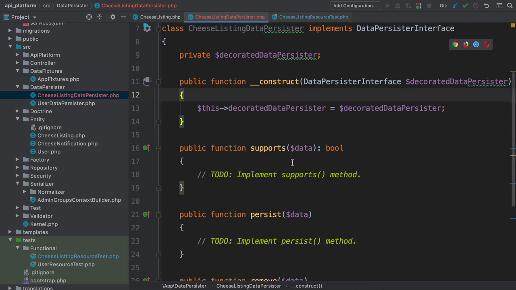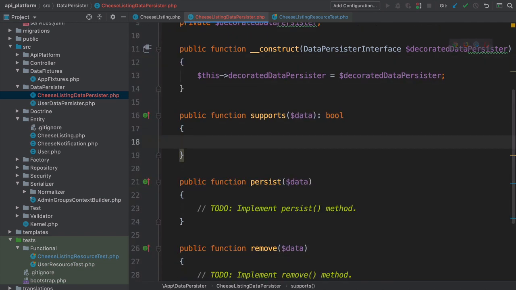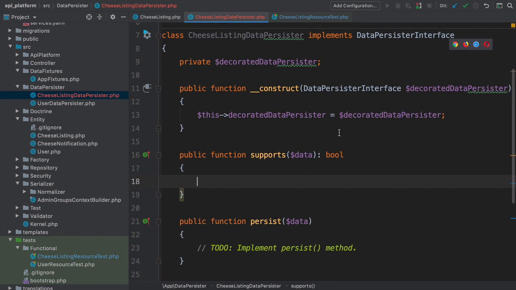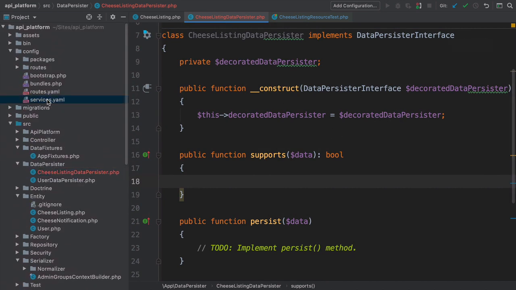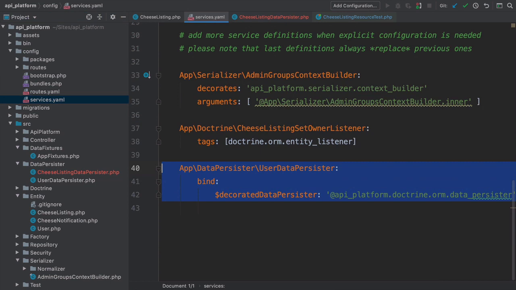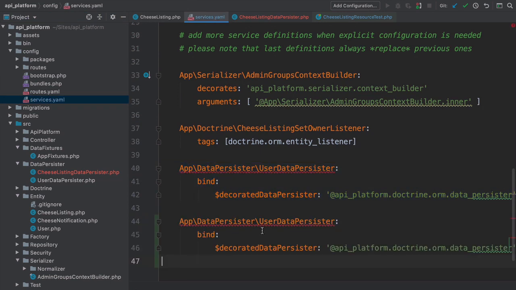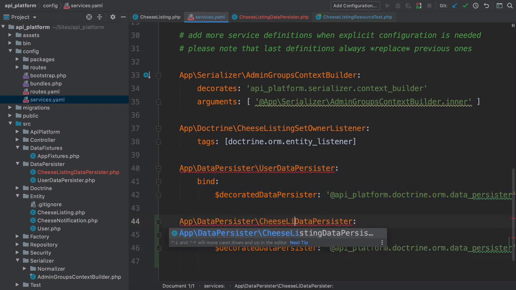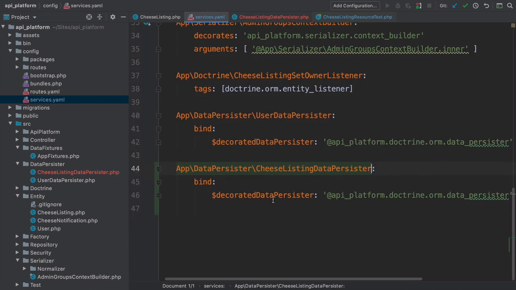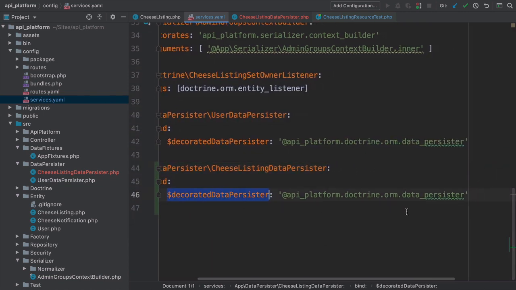Down in supports, wait, I almost forgot. We need to make sure the right data persister is passed to us. Open config/services.yaml, and we can just copy the user data persister service and change it to CheeseListingDataPersister, because we need the same Doctrine data persister service.